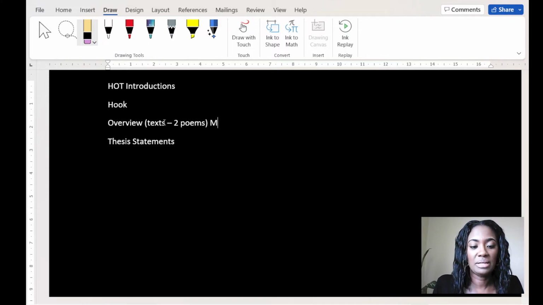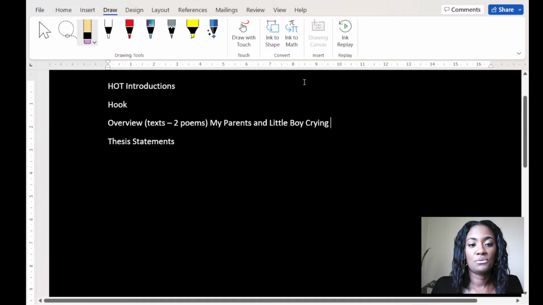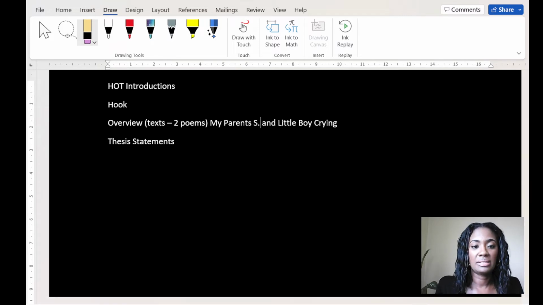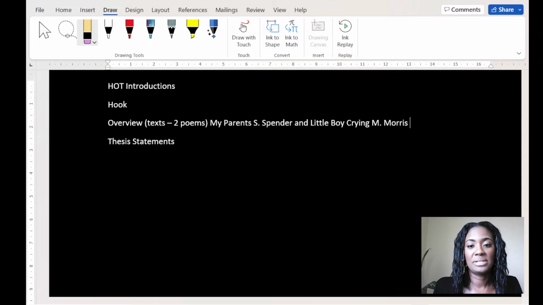And the two poems that we've studied so far would be My Parents and Little Boy Crying. And of course, My Parents is by S. Spender and Little Boy Crying is by M. Morris. For my hook, I'm thinking that I could use a quotation, I could use a definition, I can even use an anecdote, and an anecdote is a personal story. So I'm talking from my own experience.